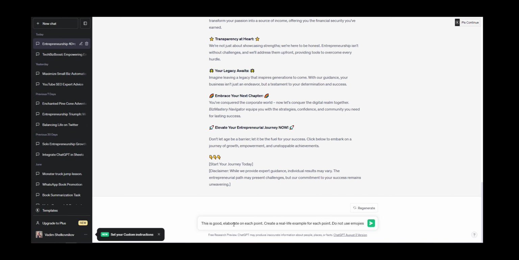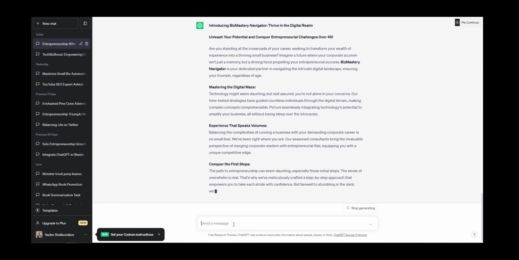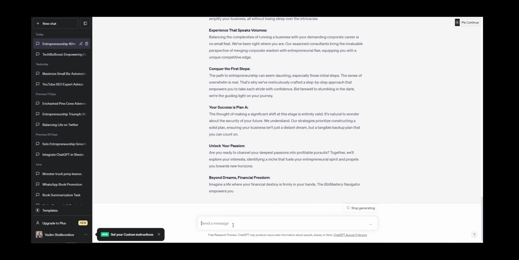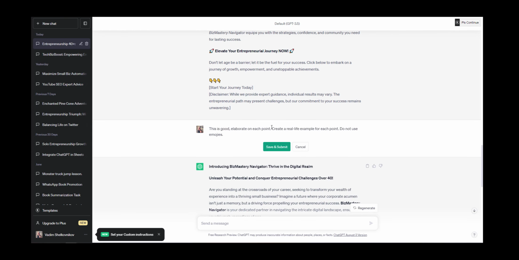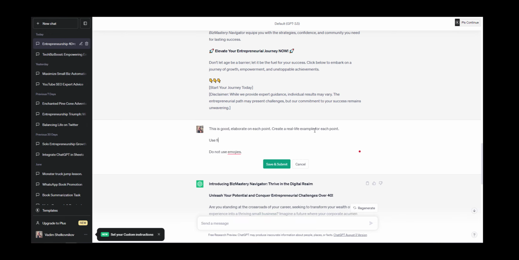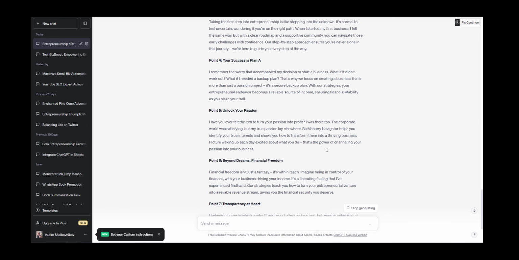Okay, here we go. And now it's recreating the same thing, but you can see each point has a little bit more text. This is right about enough. You don't want too much text on the sales page. But I forgot another thing. I wanted to use first person voice.